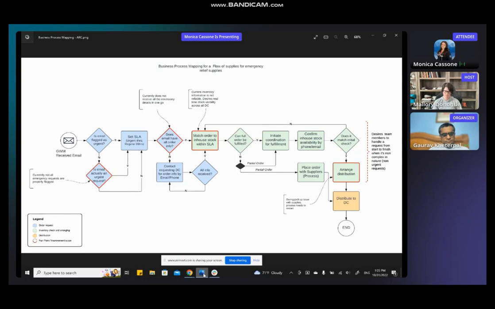Once they have that, you can move forward to matching the order to the in-house stock within the SLA. Third pain point, because Jennifer said that the inventory was not up to date, was not real time, and so she often didn't have a whole picture of it. The next question we ask is, can the order be fulfilled? If the full order can be fulfilled, we can move forward and initiate the coordination for fulfillment. But if that's not the case, a partial order has to be started. So what is in stock can be moved forward, but for what isn't, an order needs to be placed with the suppliers, and the suppliers will ship it directly to the distribution center.